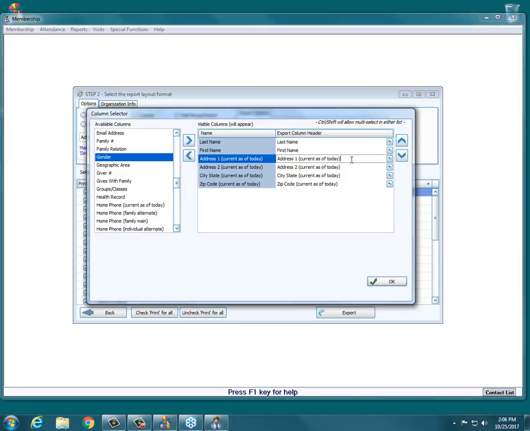Before you ever export it, on this column here where it says export column header, you can change the text to just say address 1. So you can just select the current as of today, click the backspace and clear this out. And then when we export it, it's just going to say address 1, address 2, city, state, zip code on the actual export.